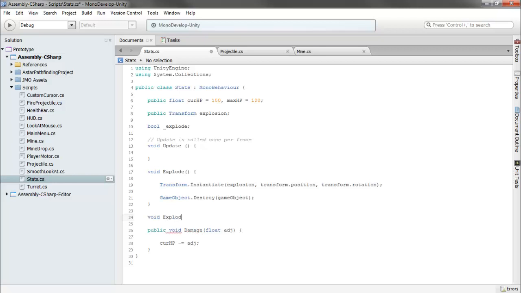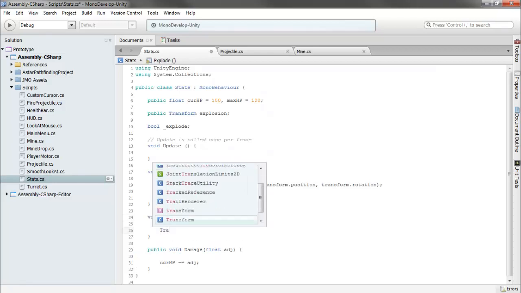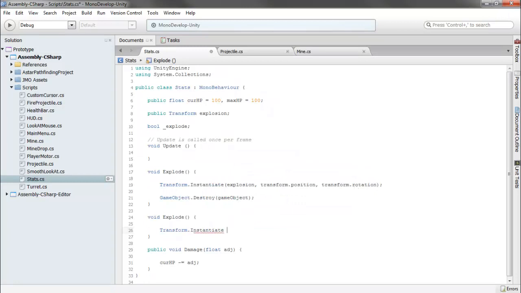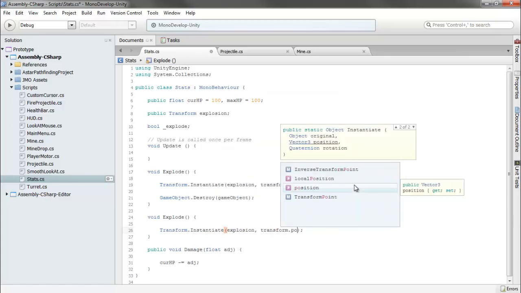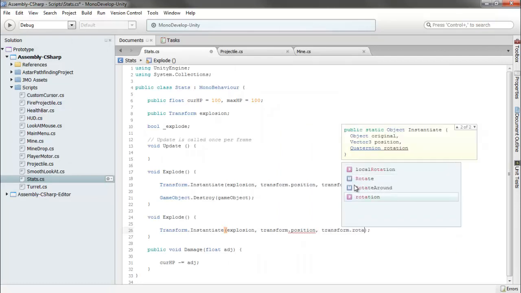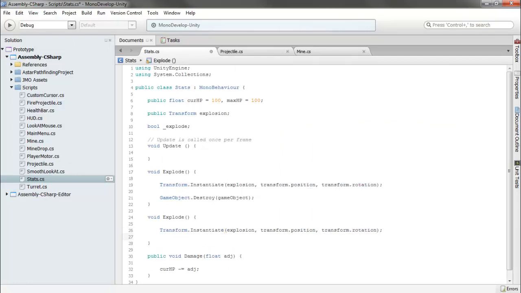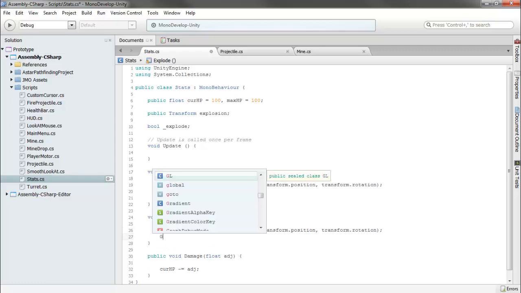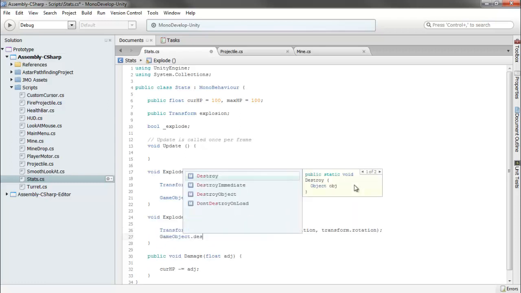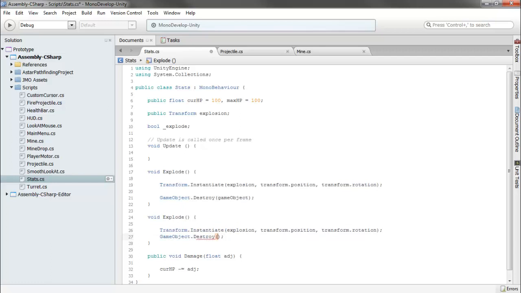Explode. And in here we'll instantiate our explosion, and our transform.position, and our transform.rotation. And then we'll just destroy our game object. So Destroy(gameObject). And well, I already had that method.